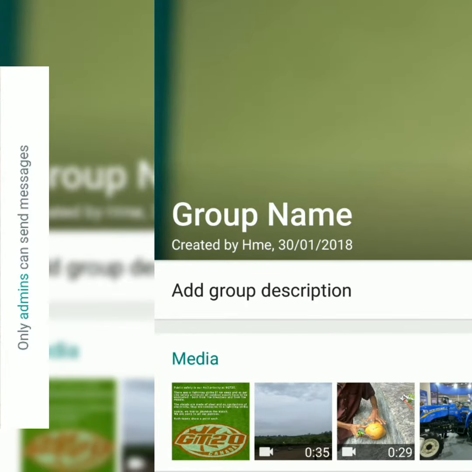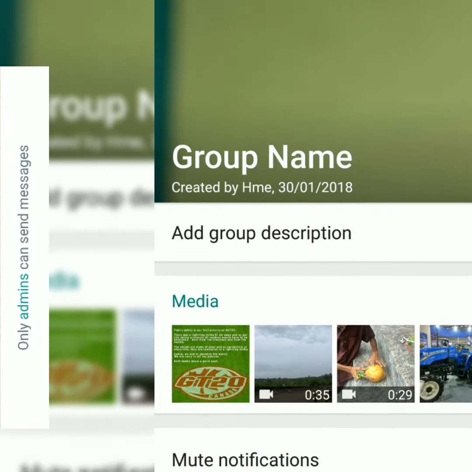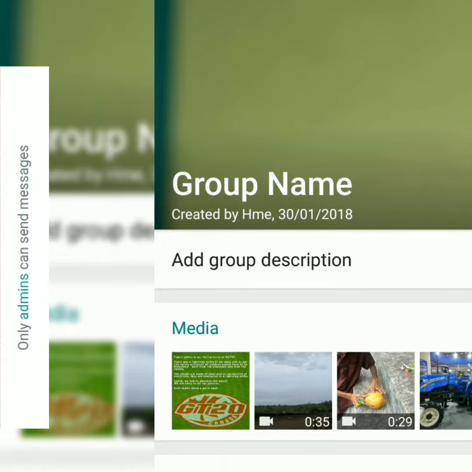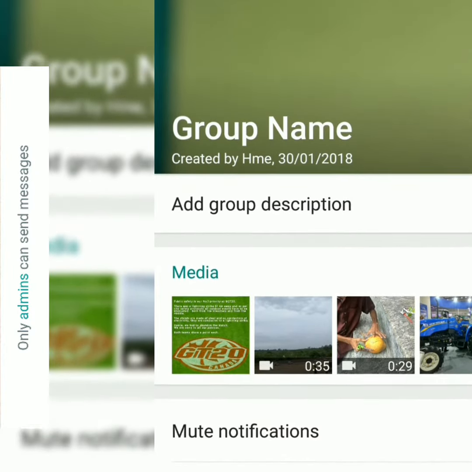Okay, the first thing is you must open the WhatsApp group in which you are the admin. So you can do this only if you are the admin of the group. So you open a WhatsApp group, the group's name is group name.